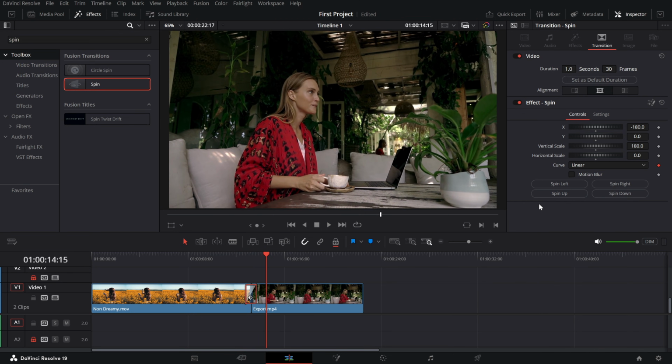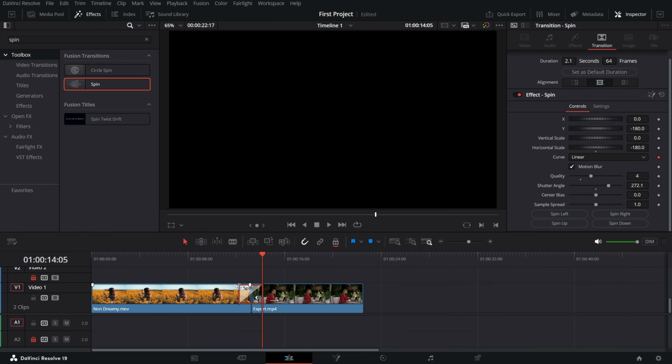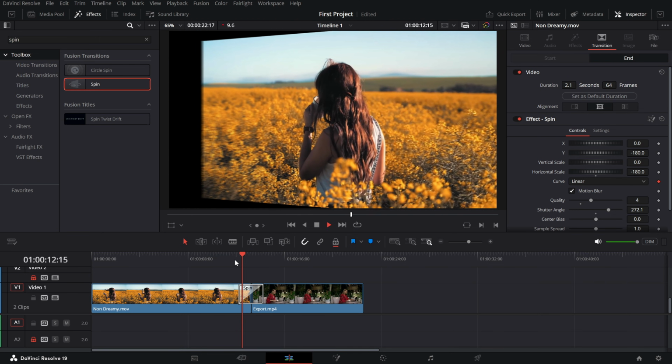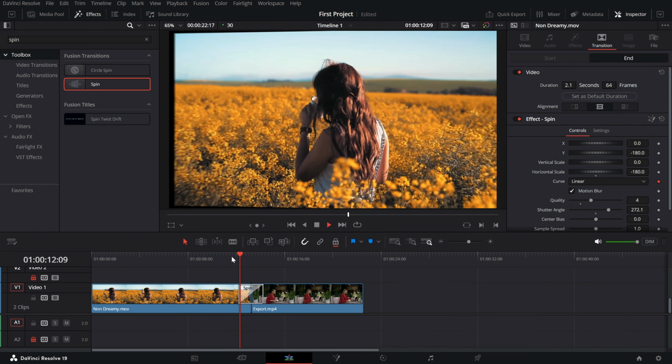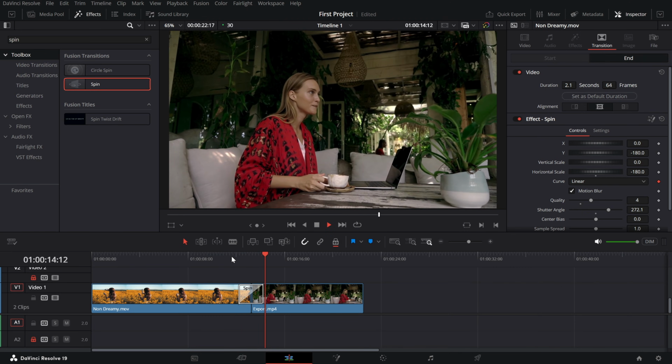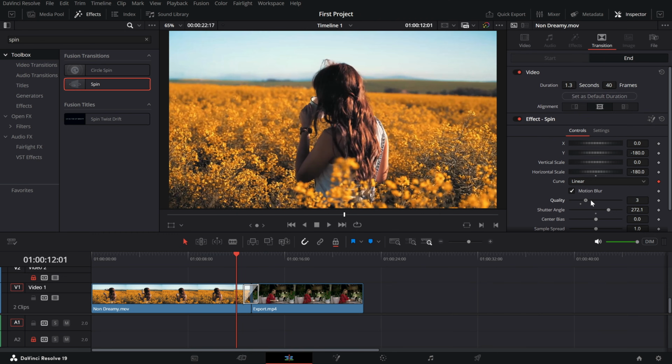In addition to this, you can also enable motion blur for this transition by checking this button here. Tweak different settings that are available here to enhance the motion blur. For an even more dramatic effect, combine the 3D spin with sound effects. This adds realism and makes the transition pop. And that's it. You've created and customized a 3D spin transition in DaVinci Resolve.